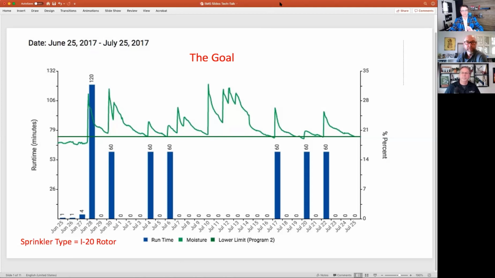So we're going to start here. This particular slide, I've labeled the goal, because when using a soil moisture sensor, we'd like to have a sensor that's properly installed in the proper location so we can collect the type of data that is required and useful for looking at graphs like this.